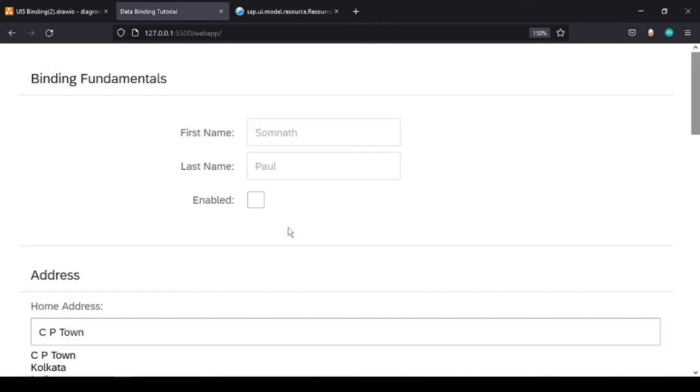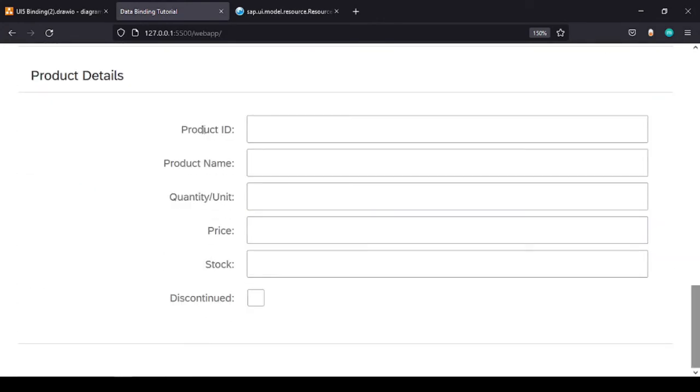So let's go back. Voila, you see the same thing is coming up as we have maintained over there. So the next action item would be clicking on this list item. I need to populate this one.